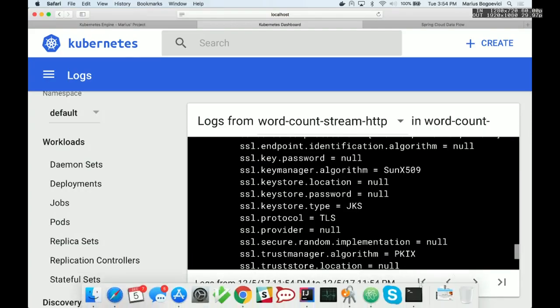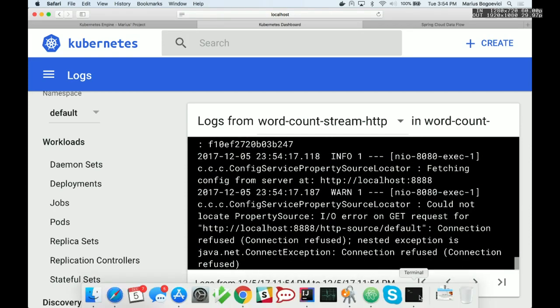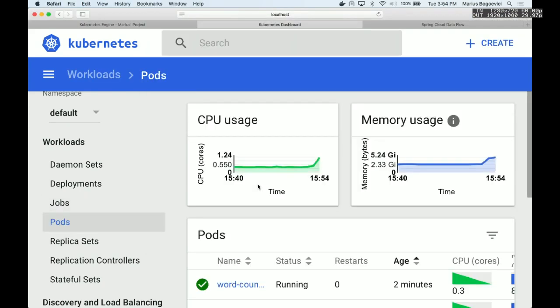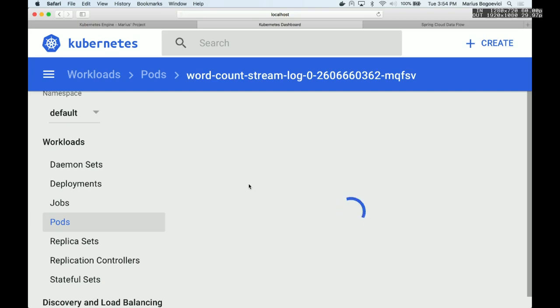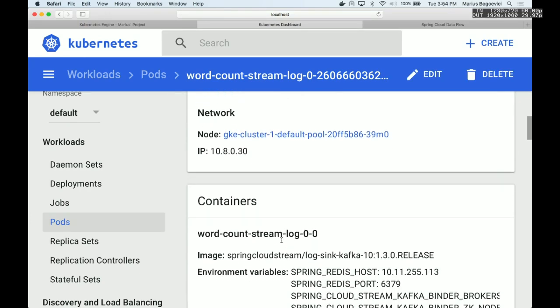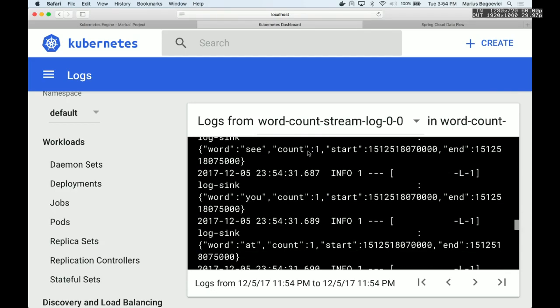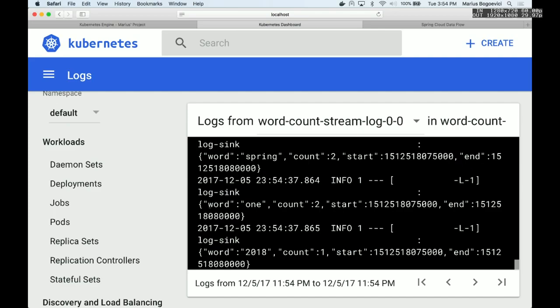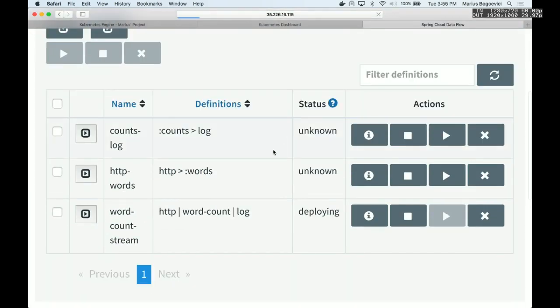Okay. This error is basically from Spring Cloud Config, that it doesn't find. Let me post more data. And if I go to the log, here you can see some JSON, which is the word count and the start and end of a time window. So basically, that is the output of the Kafka Streams processor sent to the log.